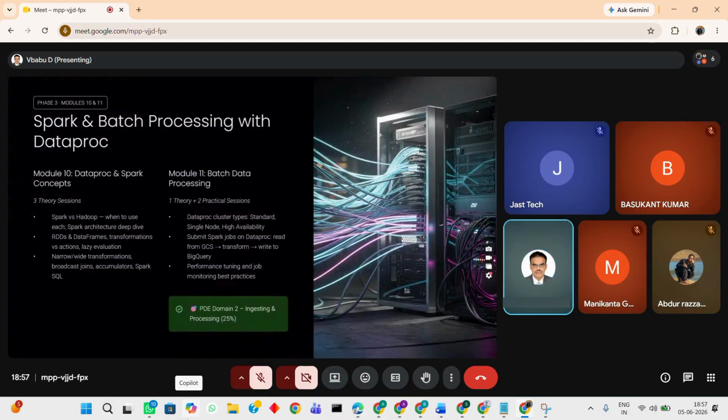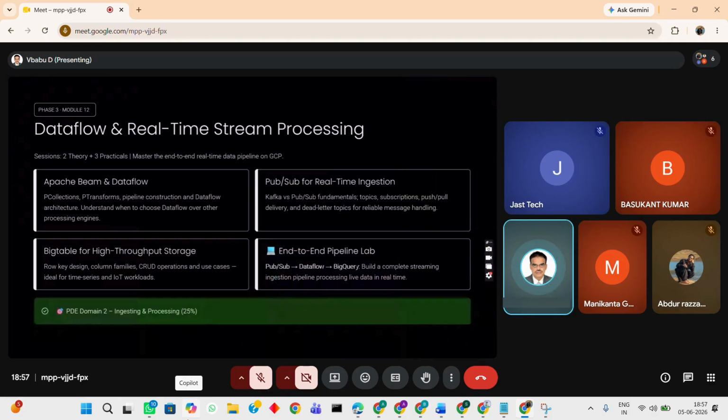So how to tune the performance, how to submit the Spark jobs, and how to take care of any kind of non-functional requirements, okay? We are going through batch processing using Spark and Dataproc. And for real-time streaming, we are going to use Dataflow, okay? Pub/Sub is for real-time ingestion, where we could use Kafka or any other message queuing, we can go through Pub/Sub. And I already told you about Apache Beam and Dataflow, okay?